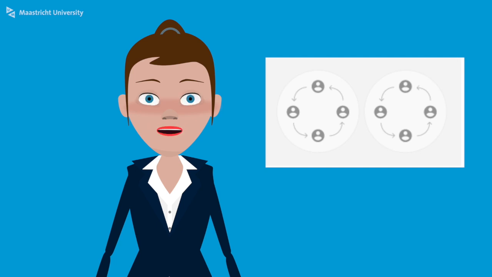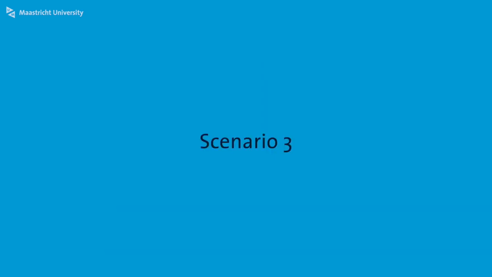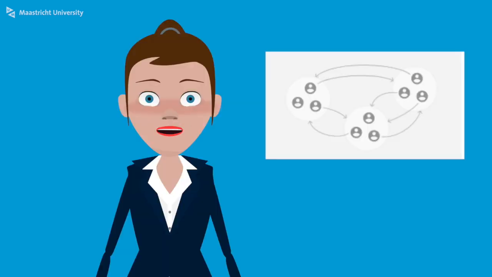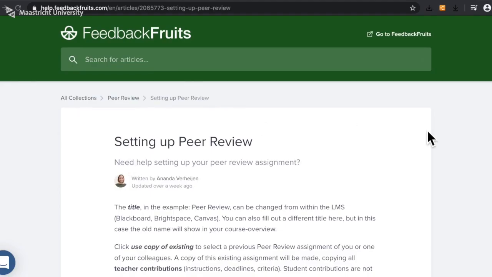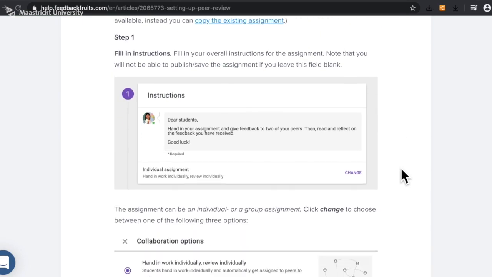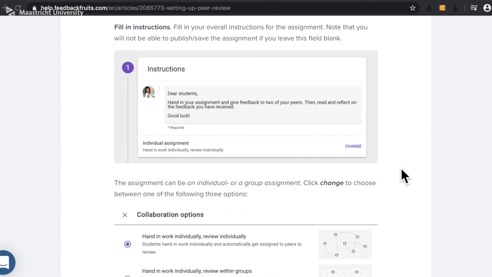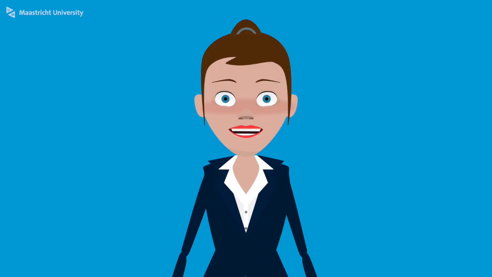This might be useful when the cohort is split into small groups working on different topics. Scenario 3. And finally, students submit one assignment as a group, and then each student reviews the work from another group individually. More information can be found in the following links. In all these cases, you should provide students with guidance on giving feedback using clear criteria.